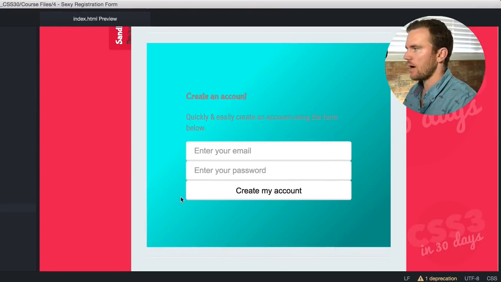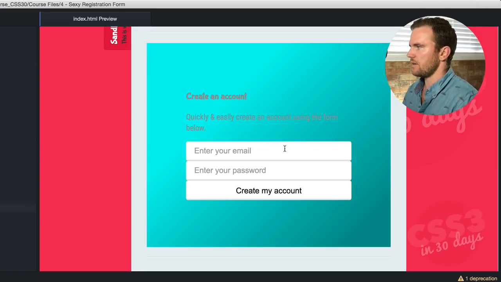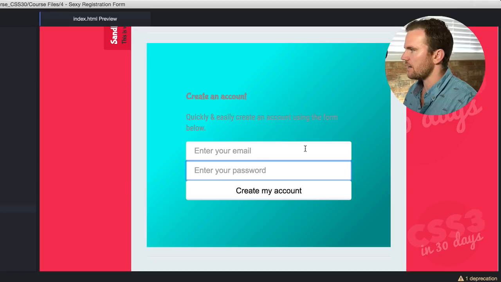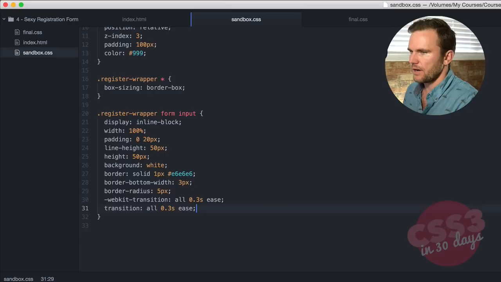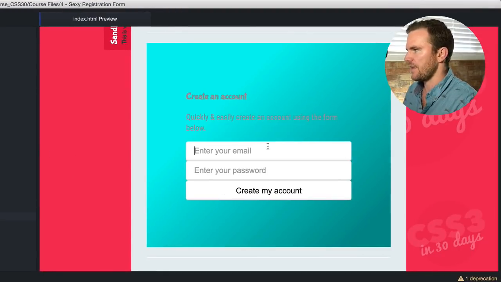Save that, head back to the browser, check it out. So we have this 100% width, like big, nice inputs. When you click on it, it fades some things in there with the transition. It fades in the border, but that outline kind of messes up the effect a little bit. So let's head back, and we're going to just probably under here say outline none. Save that, head back over here. Now that should have taken care of that outline.